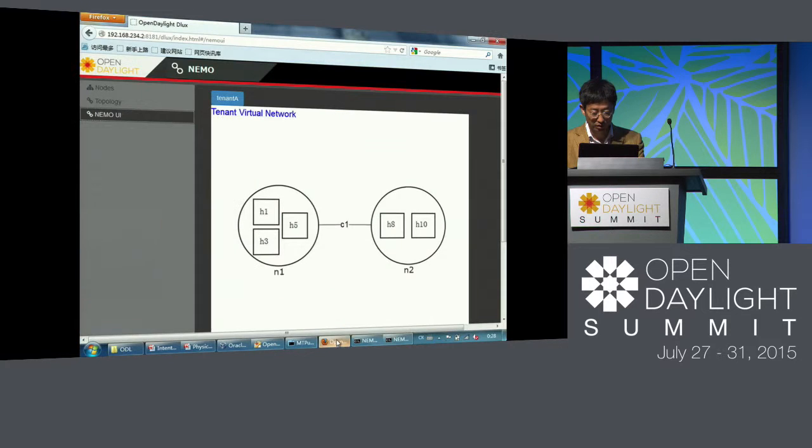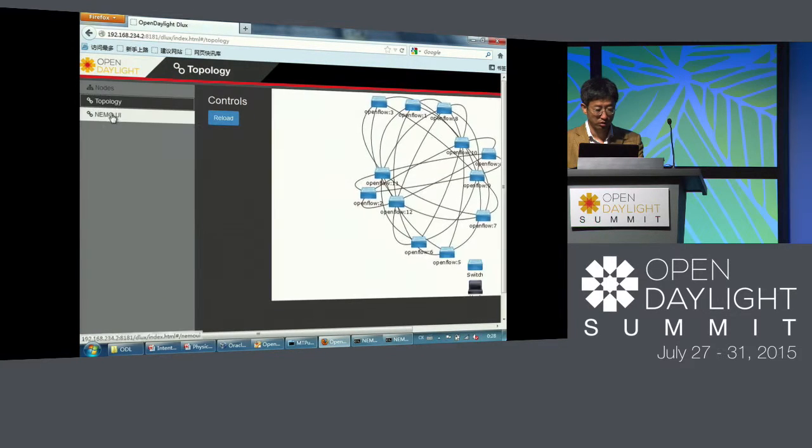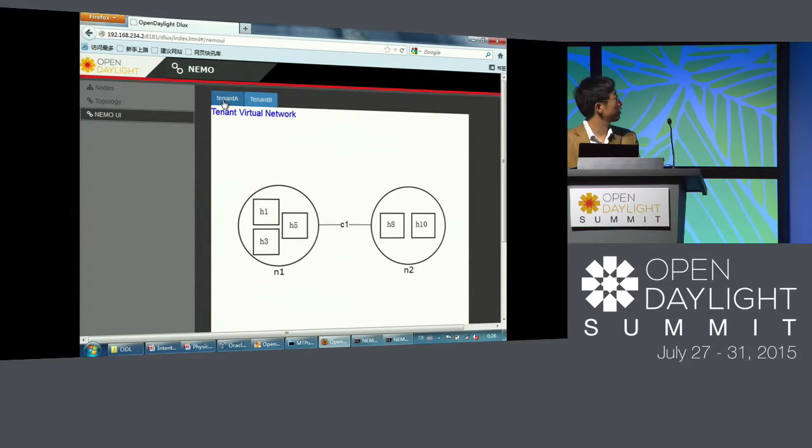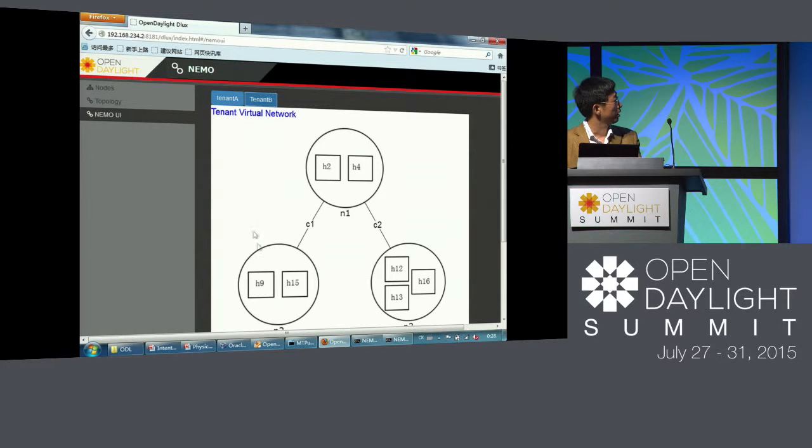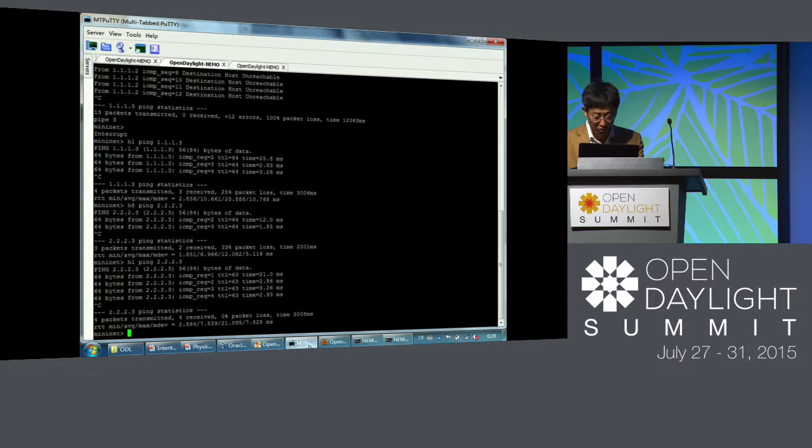At this time, we reload the UI. Here are tenant A and tenant B. Tenant B has 3 groups, but I missed one connection sentence. So here a connection between these 2 groups is missing. At this time, we can check it.